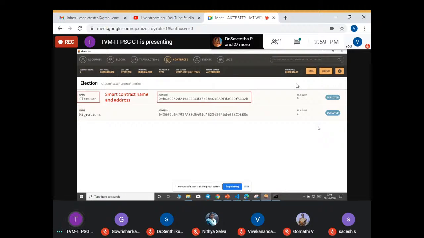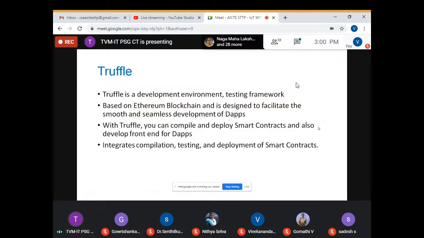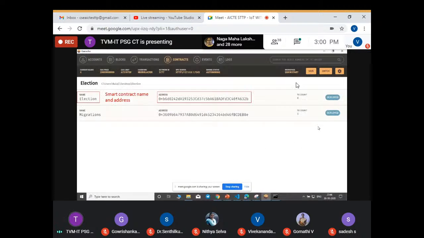Then the next is about contracts, that is, the smart contracts. As I said, for this voting application we have created two smart contracts. One is the election and another one is the migration. The address of the smart contract is displayed over here. So that's all about your smart contract. That is the Ganache GUI appearance.